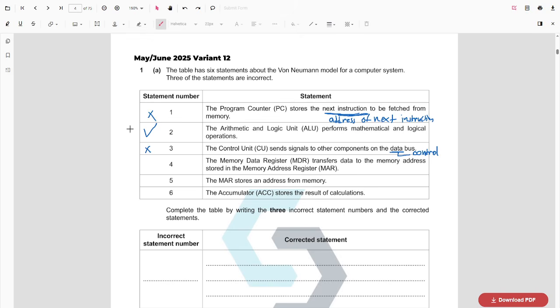The memory data register transfers data to the memory address stored in the memory address register. So the main thing here is the transfer, right? So the memory data register does not transfer. All right, the memory data register holds data to be stored in the memory address in the MAR. So this line should be edited a lot. So let's mark it. All right.